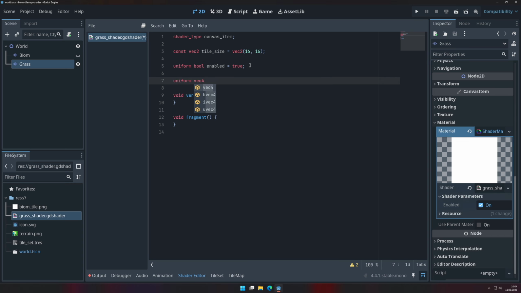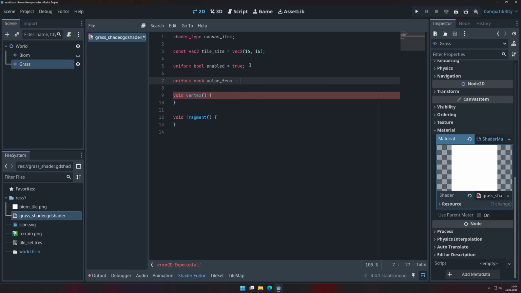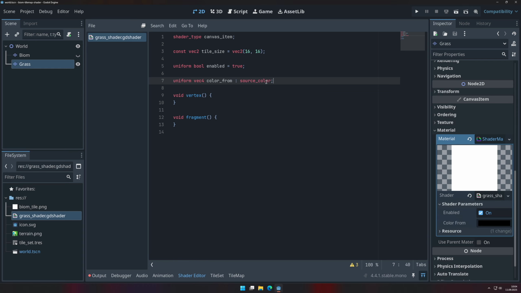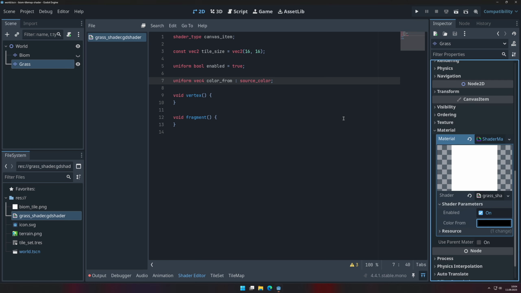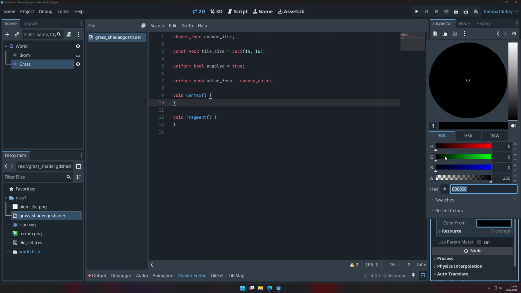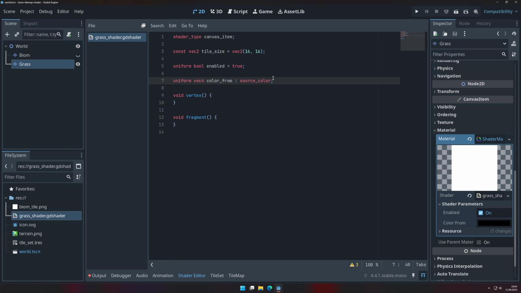Next uniform, vec4, color from, and we want to use a hint source color, for example. I will show you how it looks, color from, and you can use this to select the color. We will set this from the script, but this can be useful sometimes to pick a color from here. And vec4 because color is based on the red, green, blue, and alpha colors. We don't use alpha here, but the entire color is vec4, so I will start with vec4 here.